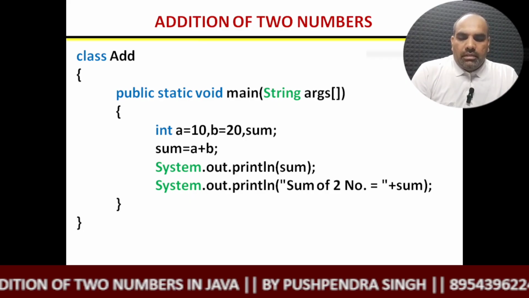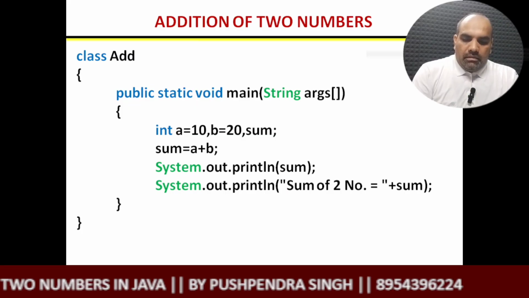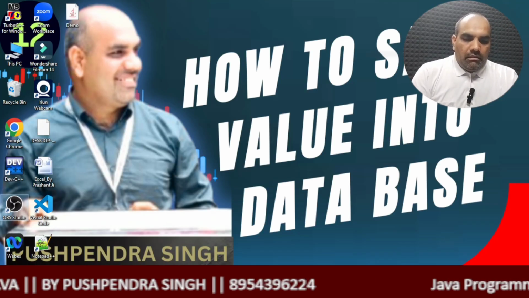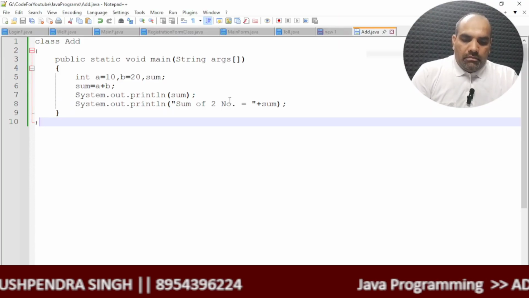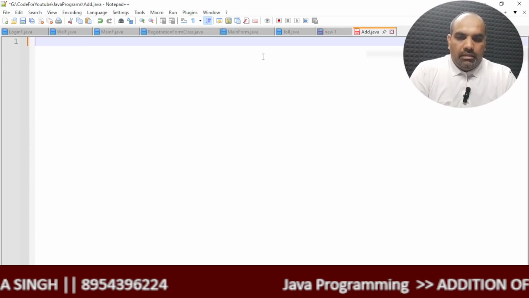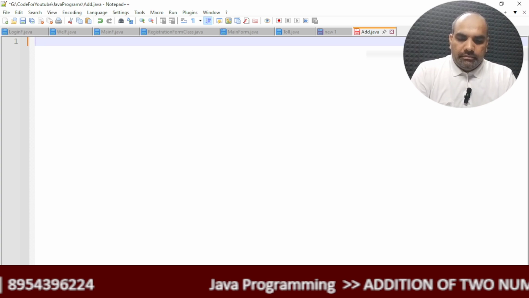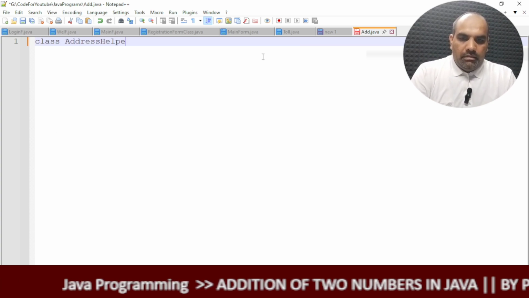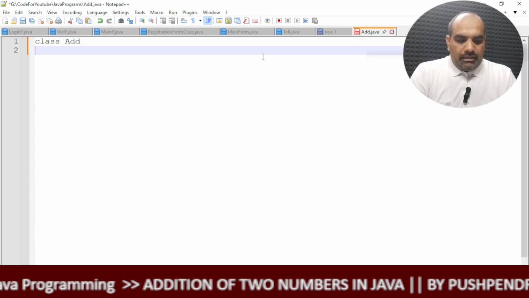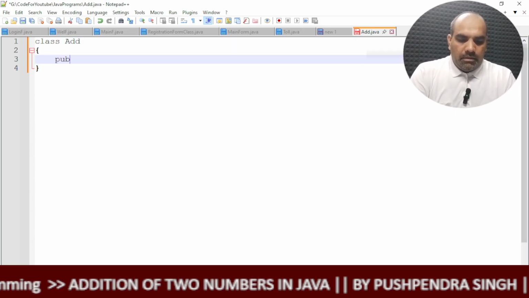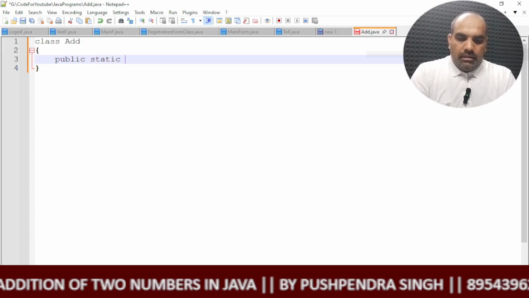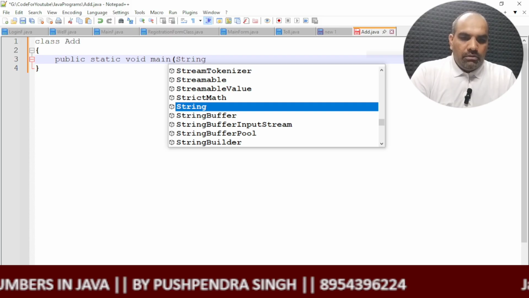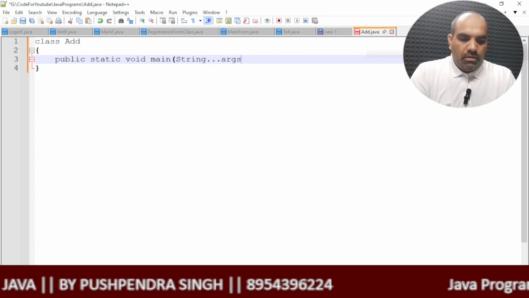But before I discuss more, I want to say, open Notepad++ to execute this program. So I write class Add, class is Add, and public static void main and String. You can use three dots over here, no problem.